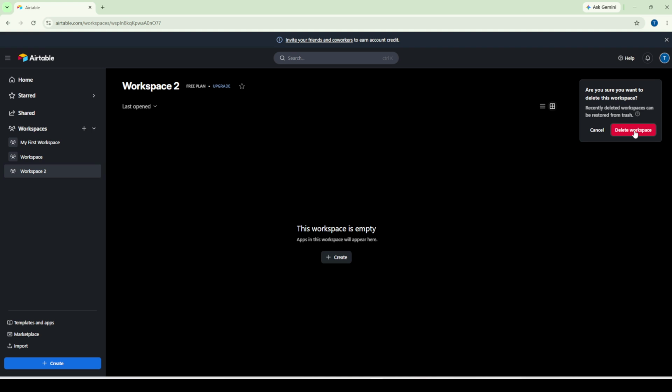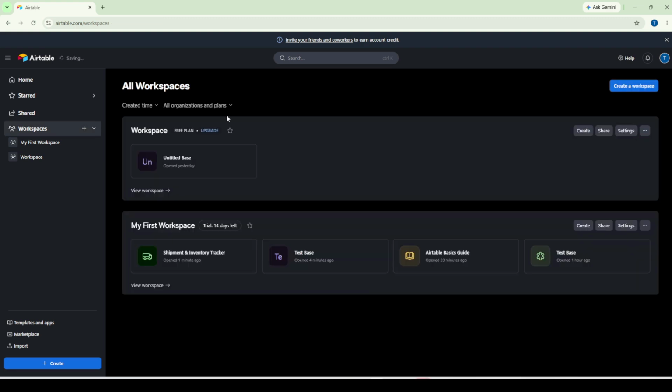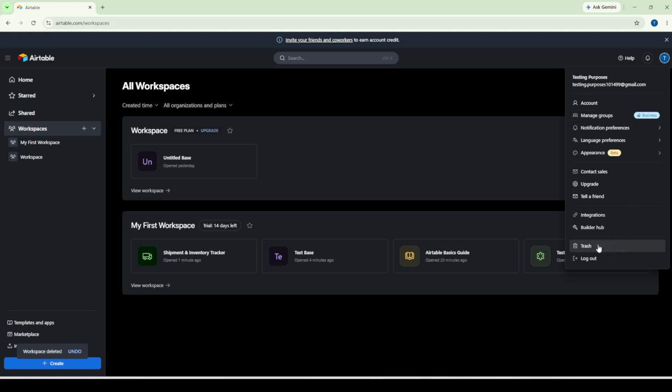Here's an important detail that many beginners miss. When you delete a workspace, it doesn't disappear instantly. It goes into a trash folder where it stays for 30 days before permanent deletion. This gives you a safety net. If you accidentally delete something, you can recover it within that 30-day window. So don't panic if you make a mistake. Just navigate to your trash, find the workspace, and restore it.